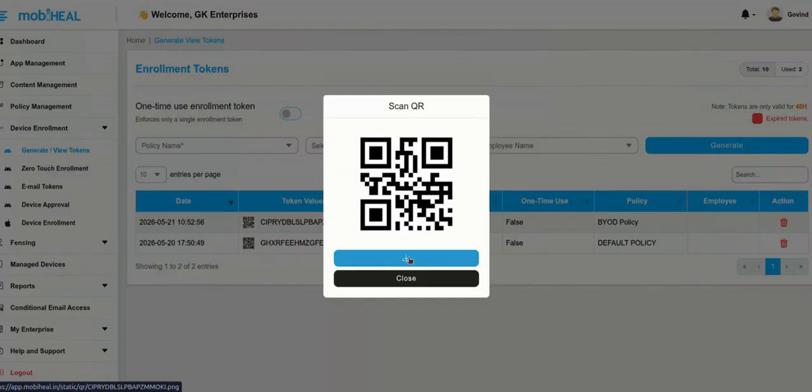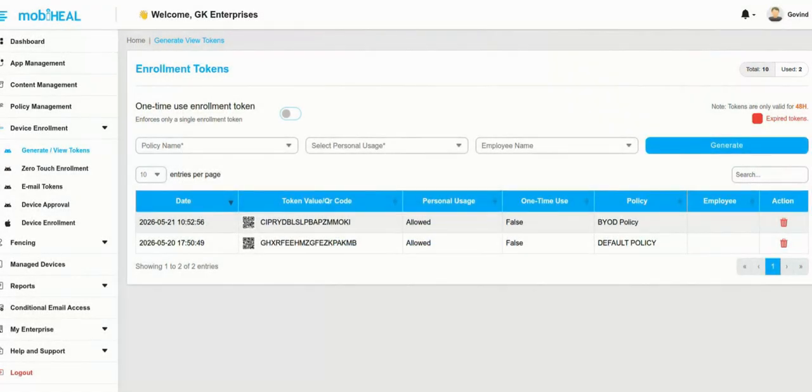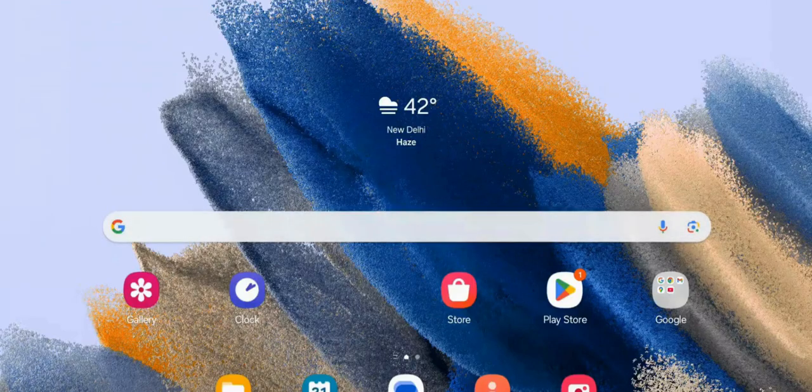Confirm the download by hitting Save. Finally, dismiss the dialog with the Close button, and your QR code is ready to be scanned by any Android device for enrollment. Let's walk through setting up a work profile on your Android tablet.